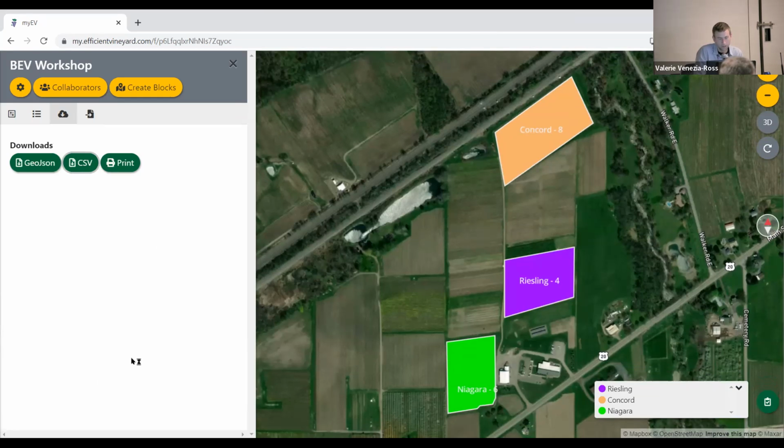Downloaded the spreadsheet. Now, there's this one column here called block ID. Do not touch the block ID column. That's worth repeating. It will break the whole thing.